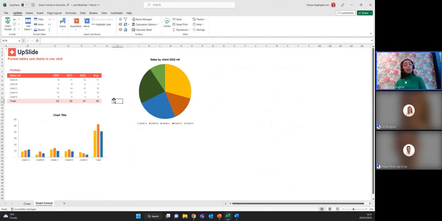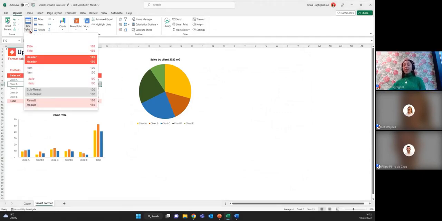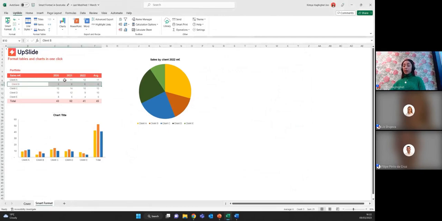Something to note here is that once we've hit Smart Format, UpSlide does still let you make further changes. So in this case, in our table, we may decide that we wish to highlight a particular value, and we can do this by selecting where we'd like to highlight, and we can use the line styles drop down here. And we get a list of all the different line styles that we can apply to our table. Again, this will be on brand and pre-agreed. As you can see here, it's made that change.